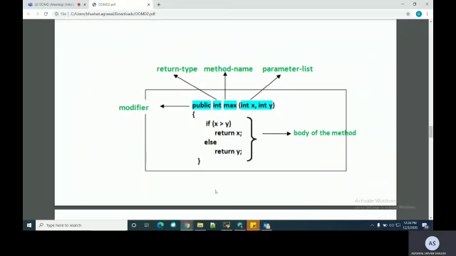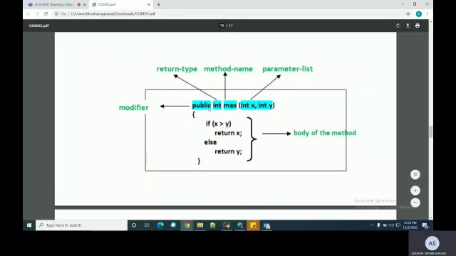So let's take the example of a method. So this is a method. This is a modifier, public is a modifier. Then the return type is given, integer is the return type, and the method name. Max is the method name. Then the parameter list is also given. X and Y are the parameters. Their data type is also mentioned.